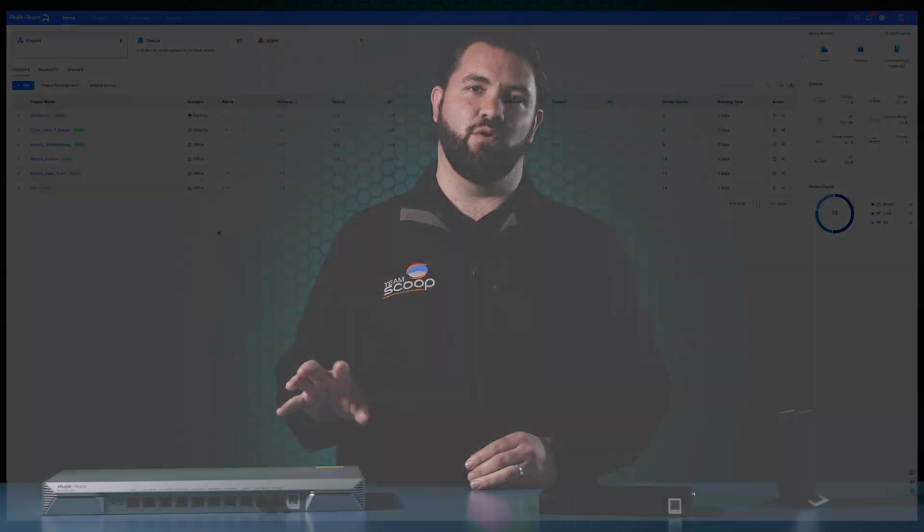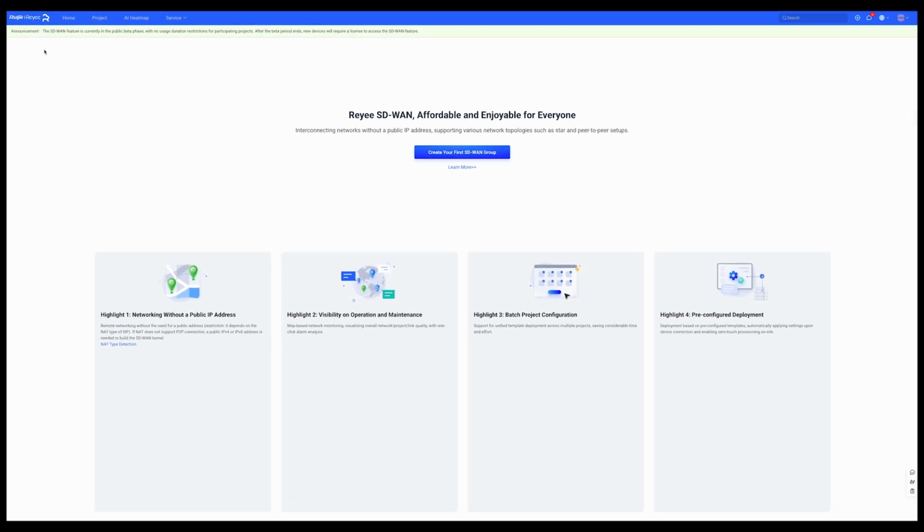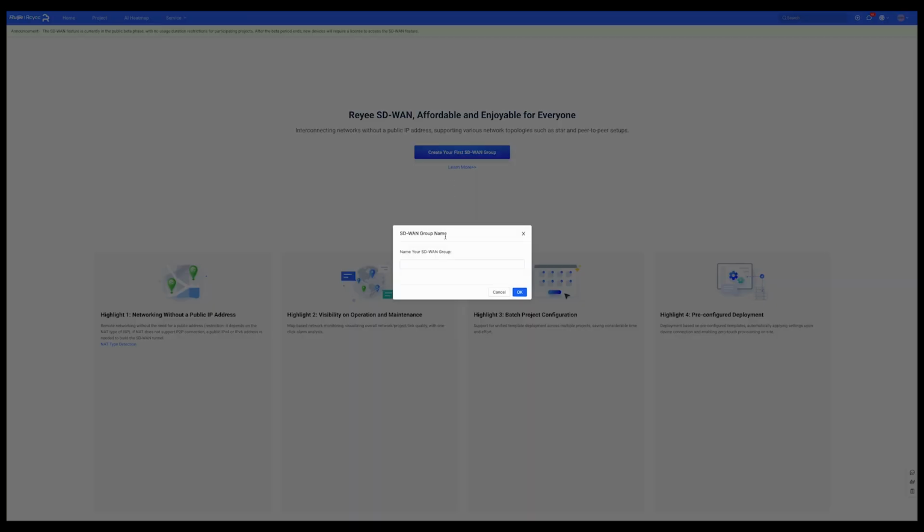Let's talk about how to set it up. In the AnyLink setup, each of the connected projects needs to be accessible and managed by your Reyee account. To get started, click on Service and select AnyLink. If you have no SD-WANs configured, the system will prompt whether you would like to create a new SD-WAN group. Let's do just that to get started. Give your SD-WAN group a name.